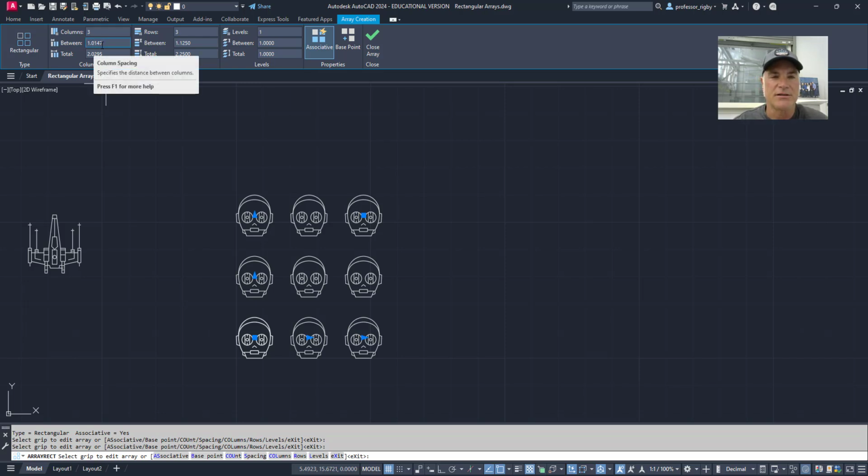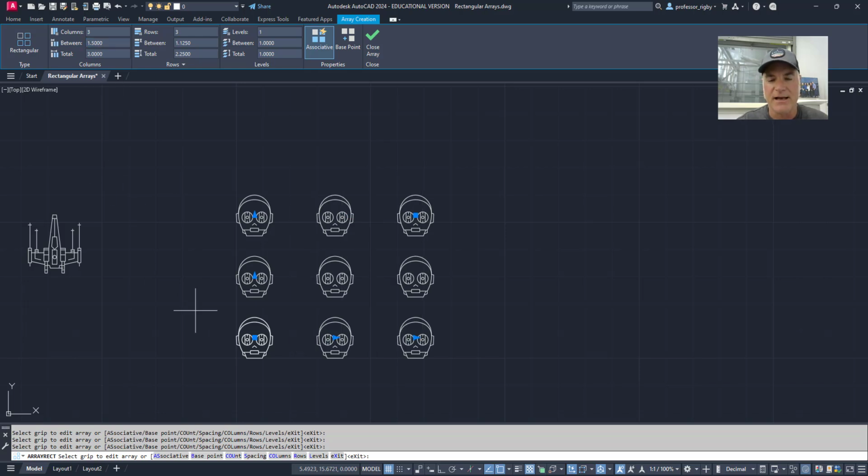I can also change the total, or the distance in between here. Right now it shows that it's 1.01 something. And what that means is it's actually not the distance between the objects themselves, it's the distance from the insertion point of this one to the insertion point of this one. So just be aware that in between is from one point on one object to the same point on the next object. So if I were to come in here, for example, and change this to 1.5, you'll see now that it's from the nose of this droid to the nose of this droid, it's 1.5.